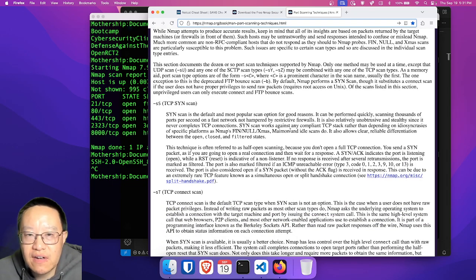TCP SYN scan is the default and most popular scan for good reason. It can be performed quickly, scanning thousands of ports per second on a fast network. It is also relatively unobtrusive and stealthy, since it never completes the TCP handshake connection.